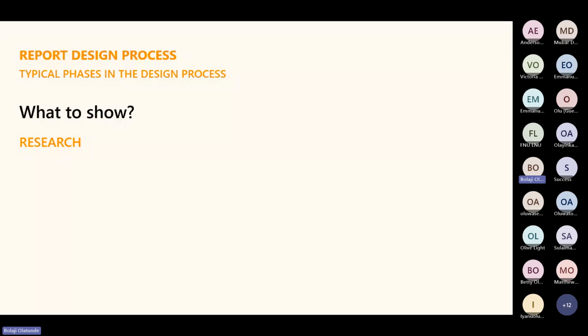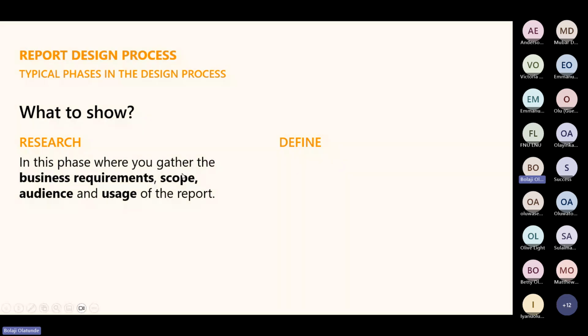The first thing is your research, right? Research. And the second phase is where you define. Now, what is included in the research? Like I've said, you might even already have an idea of what I want to say here. In the research phase, this is where you are gathering your business requirements, the scope of your report, the audience, and how the report is going to be used.